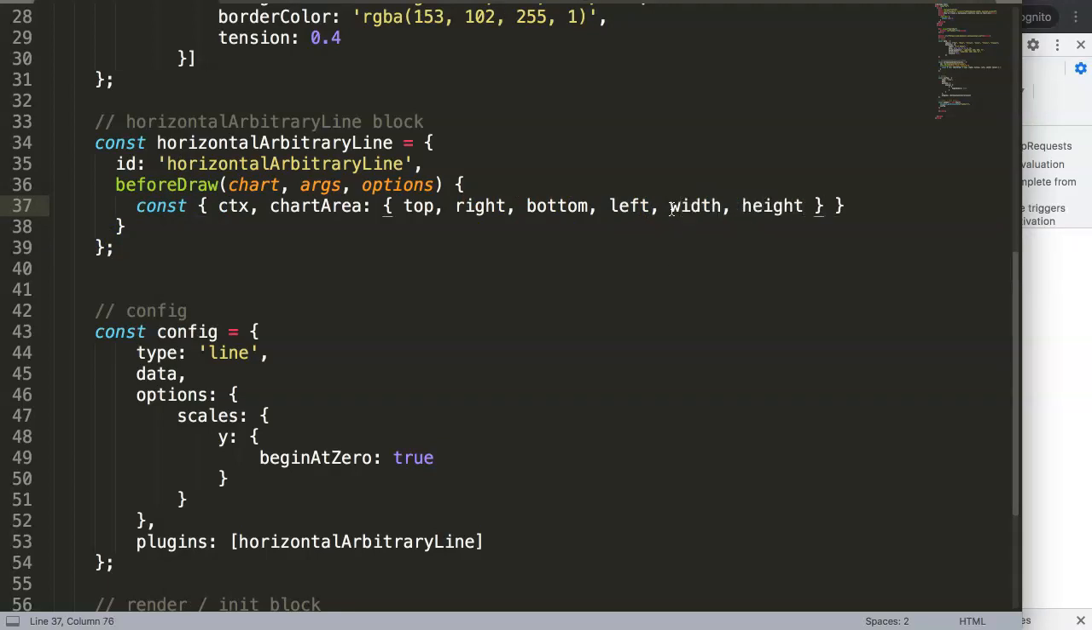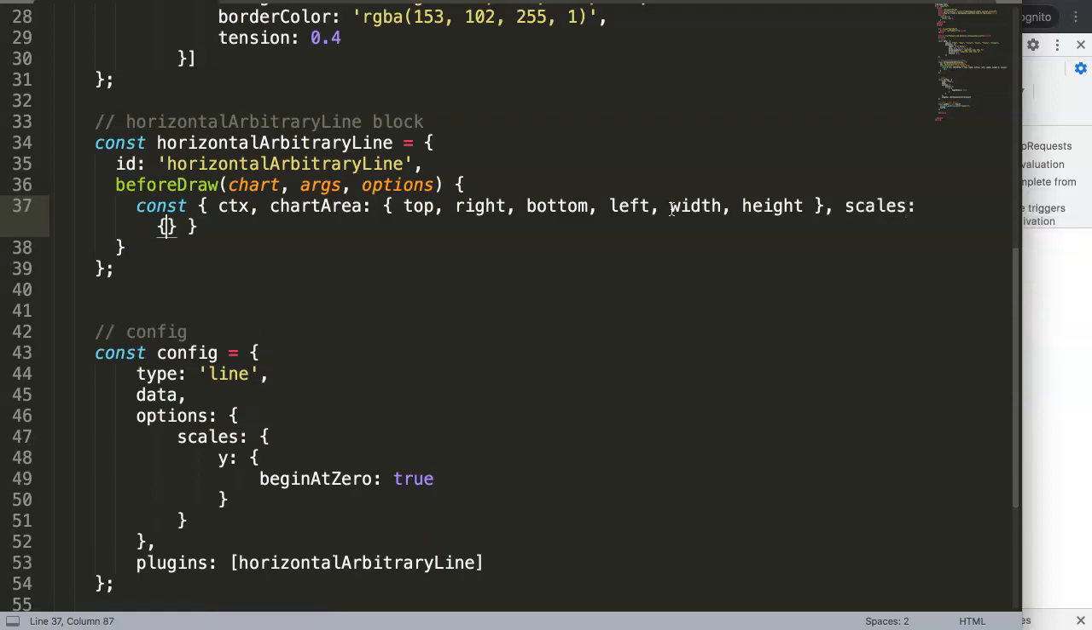Once we have this, we're not done yet. What we also want is the next item, which is the scales. So I say comma, and I can say here scales. And in the scales, we have the x, comma, y. Very, very important. And this equals chart. All right. Semicolon here. Save this.